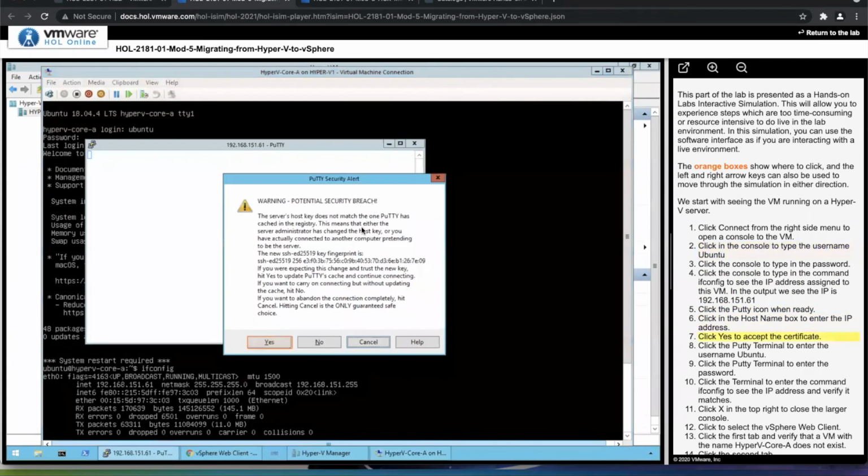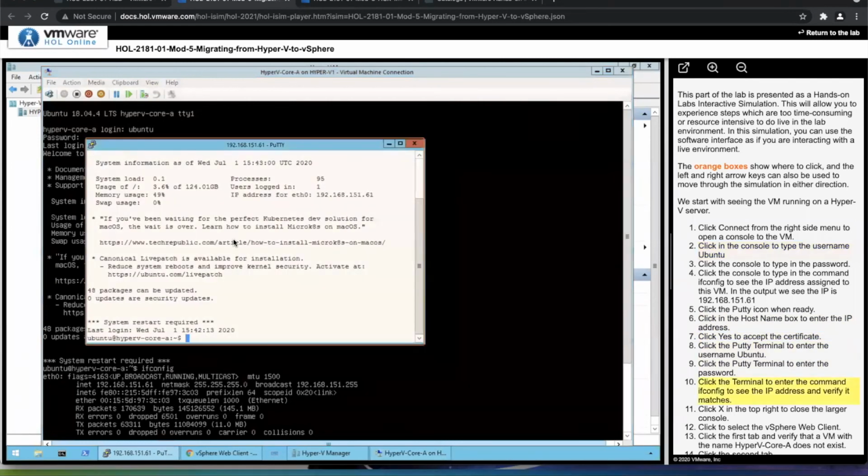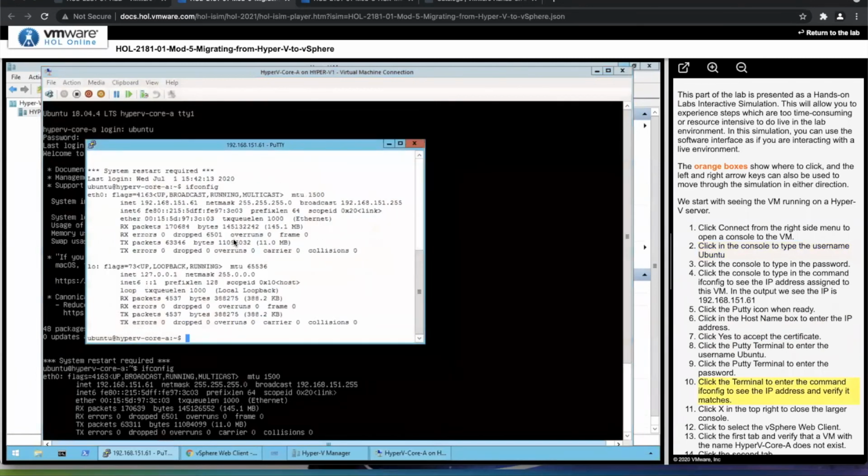Let's put that IP address in there. We're going to accept the certificate. Let's log in. And once we're logged in, let's do that same ifconfig. We can see it's the same IP address up here. That's good. So now we're going to close out of this console.